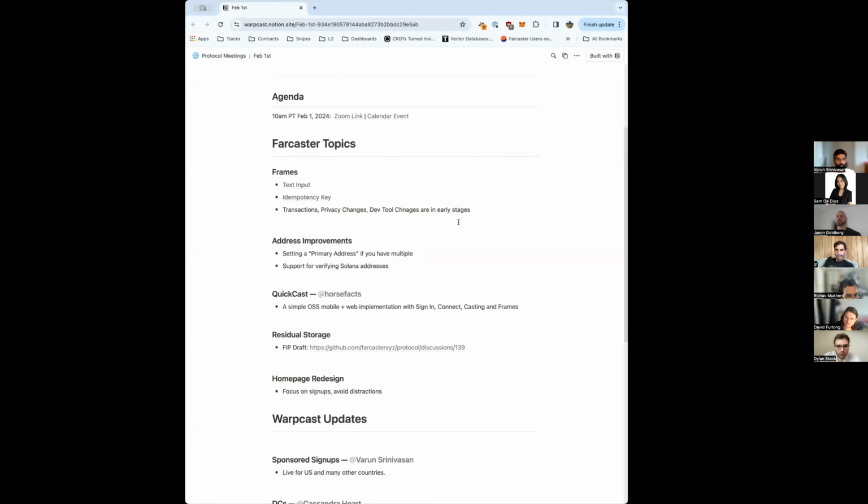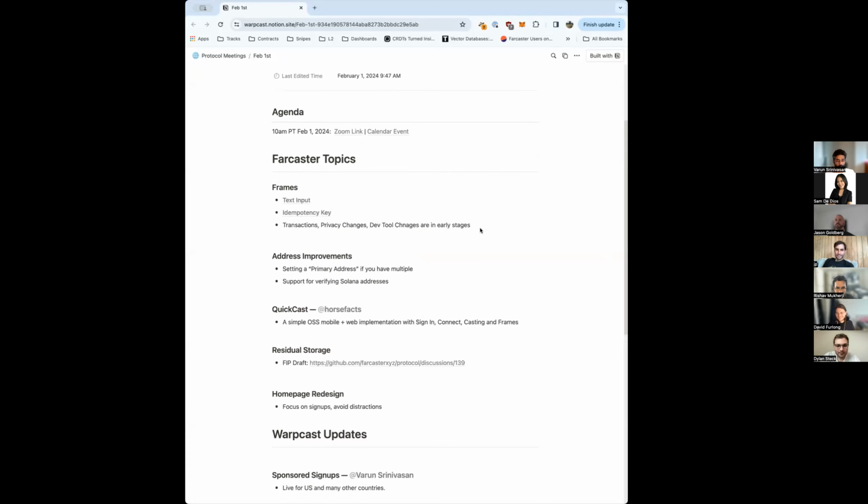Okay, so let's go ahead and talk about the stuff coming up with frames. And one thing I will say to head things off is tomorrow's launch is not going to be frame transactions. It's some other super, super secret thing that Dan is cooking up. So we'll see what that is. Cool. Want to go through some Farcaster topics, some Wecast updates.